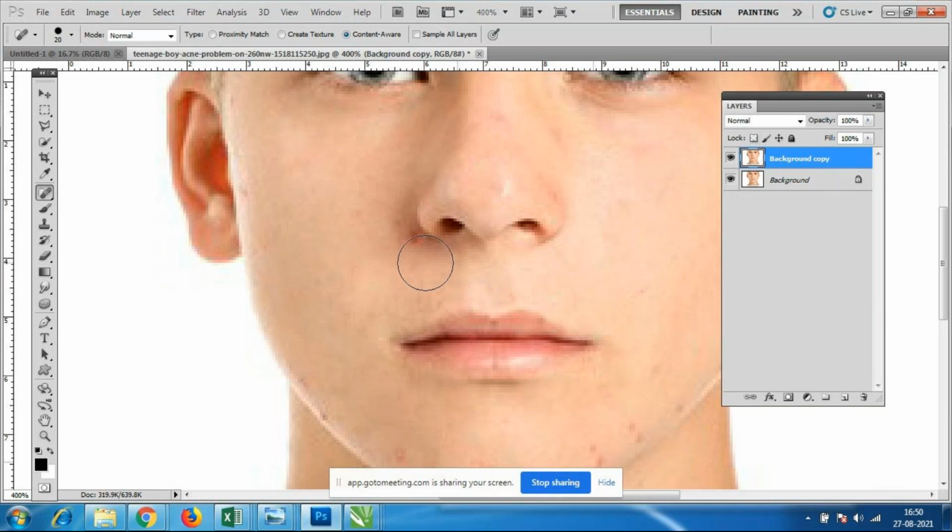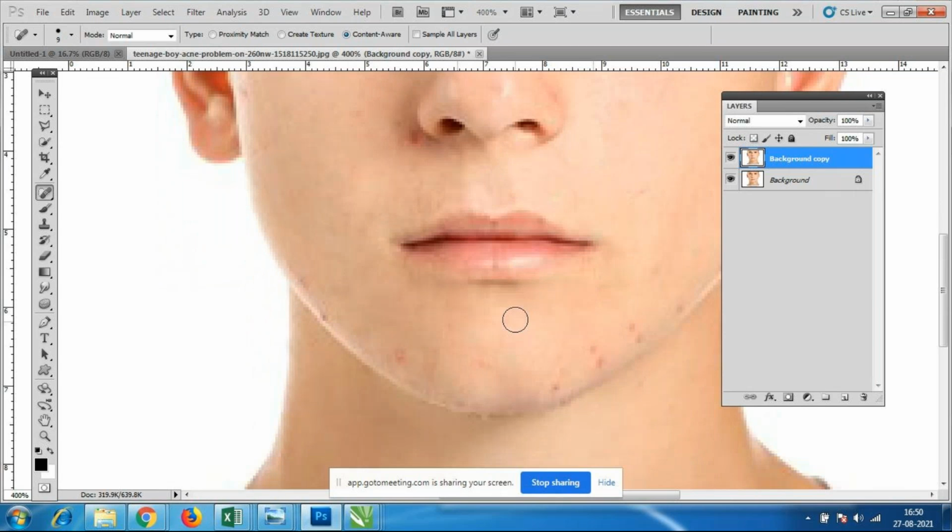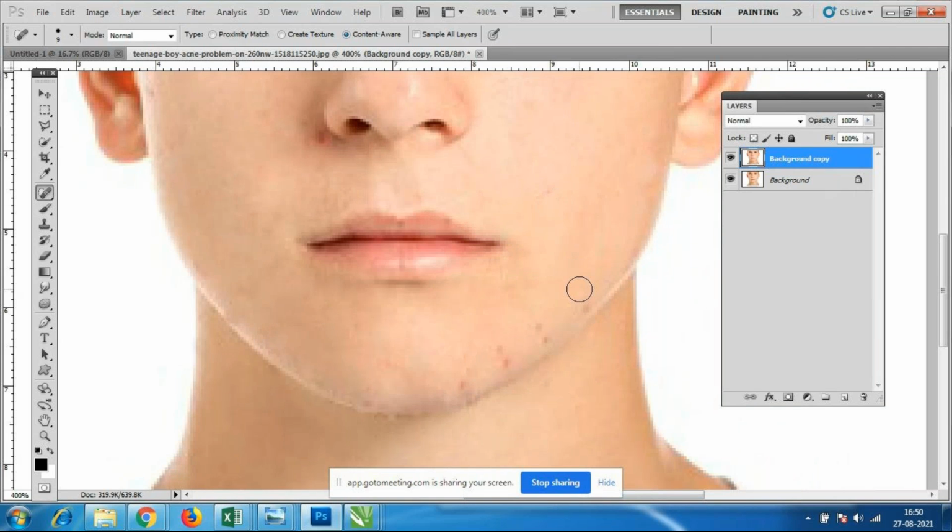The patch has come. Slowly, if possible, only then you have to use it. See, it is not going. This patch is not going. Sometimes it will go, sometimes it will not go. Slowly you should do it. Whenever you are using this spot healing brush tool, the color options should always be like this, black and white. If any other color is there, the tool will not support it.